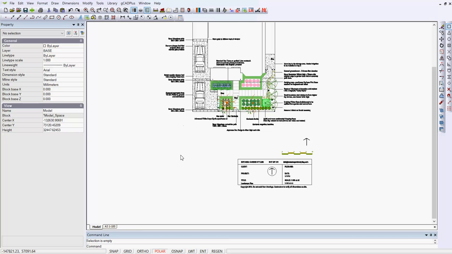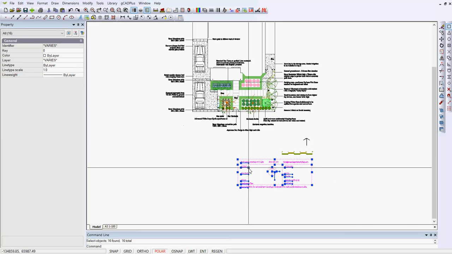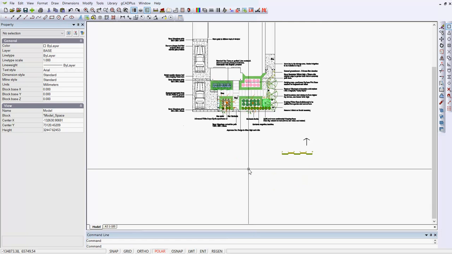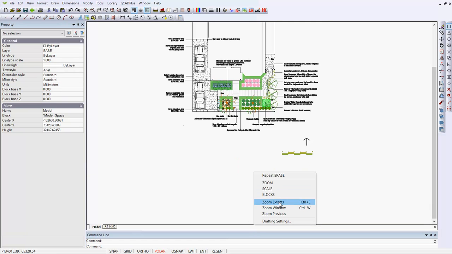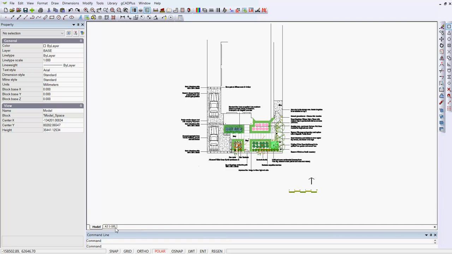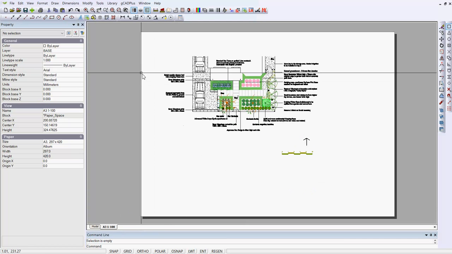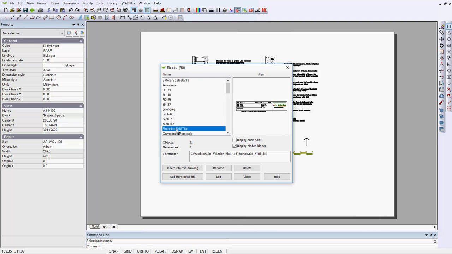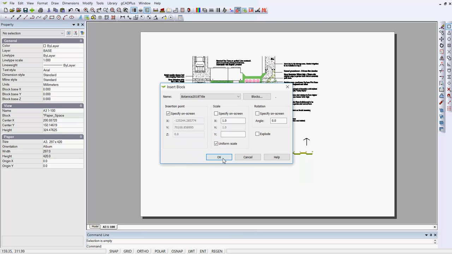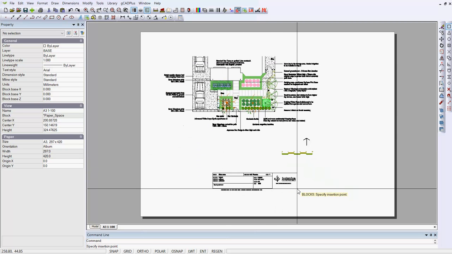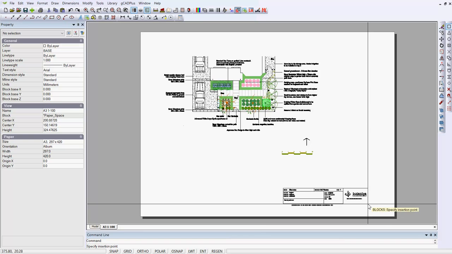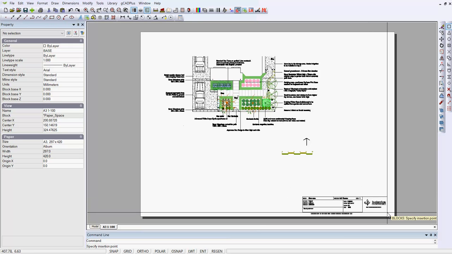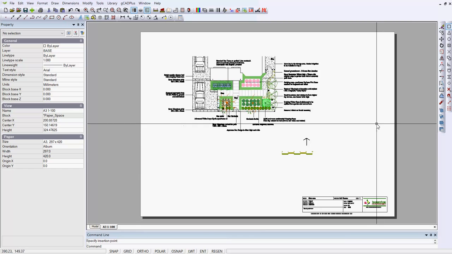I'll return to model space and I'll remove the title block from that zone there. Then I can zoom extents, and let's now move back into our layout sheet, and this time we'll say block and insert a title block into layout. So we'll insert it into the drawing, and the title block that I've created is anchored at the bottom right. So it's quite an easy matter then to place it.